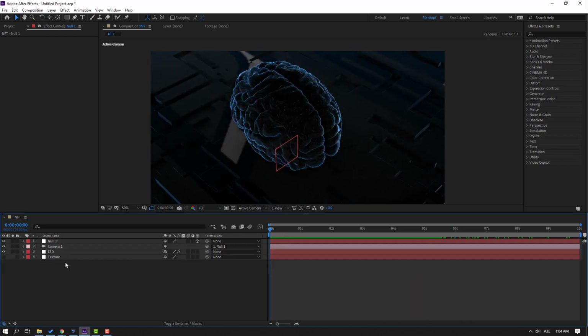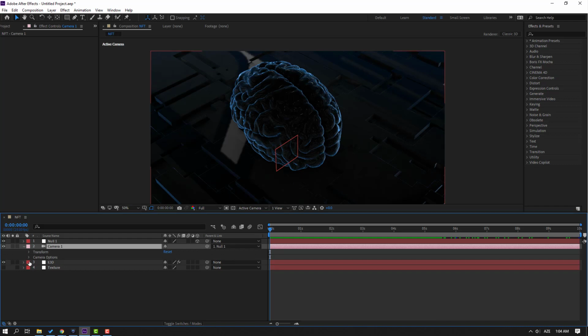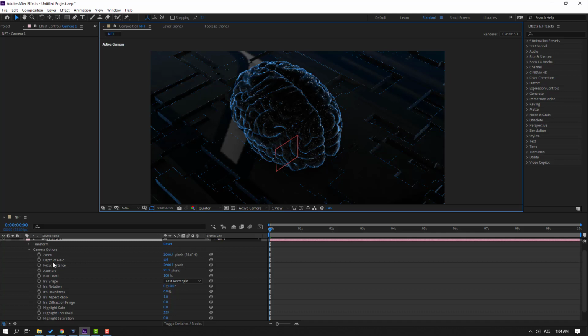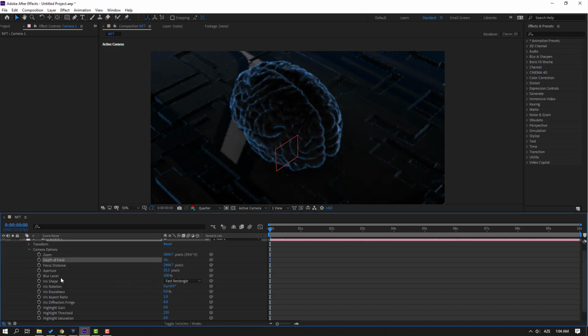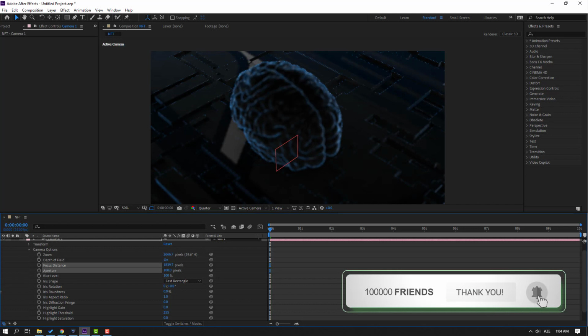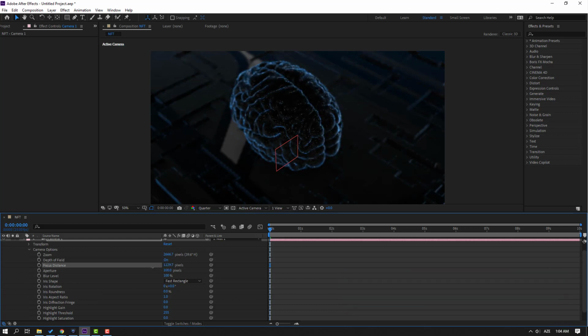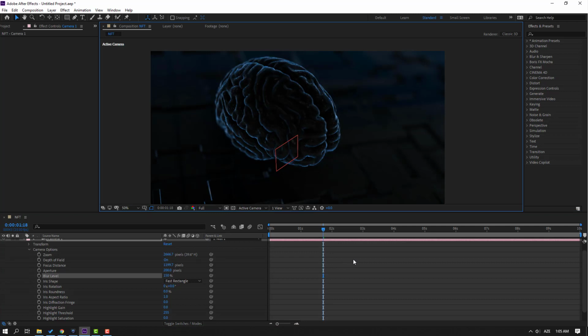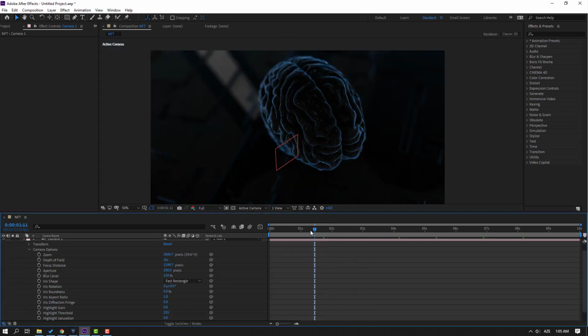So let's select this camera, open settings, camera options, and let's change quality to quarter, click depth of field, click on, change aperture 100, and let's change focus distance. Okay, and change aperture 200 and blur level 150. Okay, let's change quality to full. Okay, very good. Okay, let's preview the video.